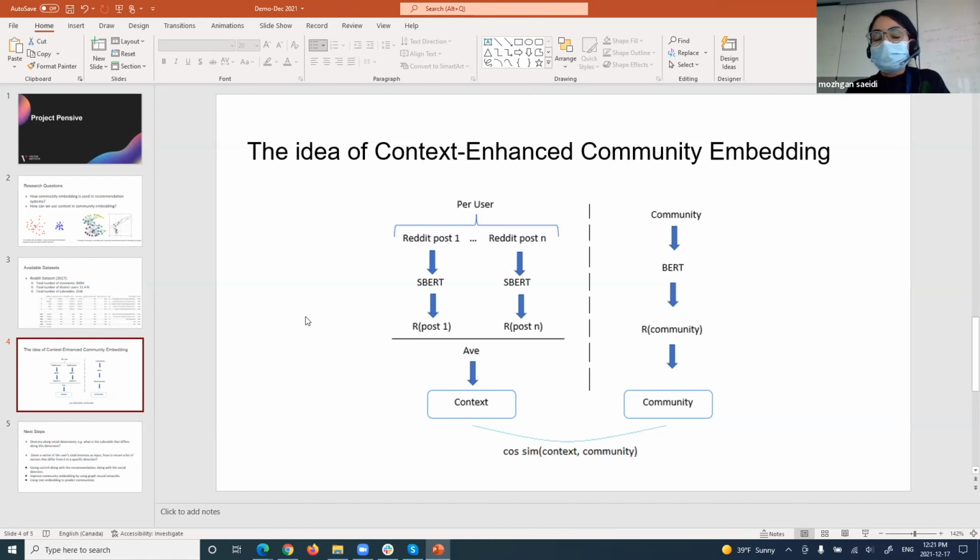By taking the average, it provides the content, which is based on the comments. On the other side, we wanted to have the community embeddings. For that part, we generate the representation or the embeddings by using the BERT model for each one of the communities, and at the end, we use the cosine similarity between the context that we generated and the community representation to see which of the communities each comment is closest to.